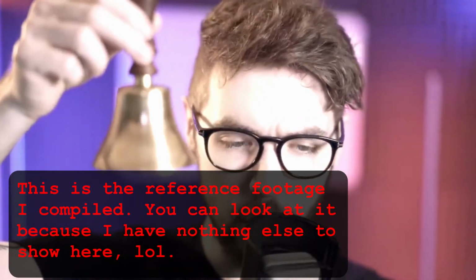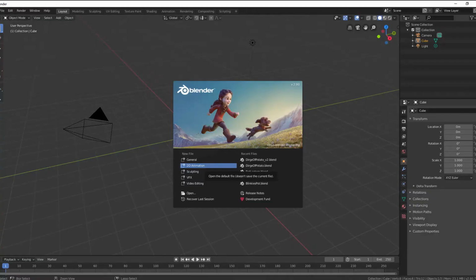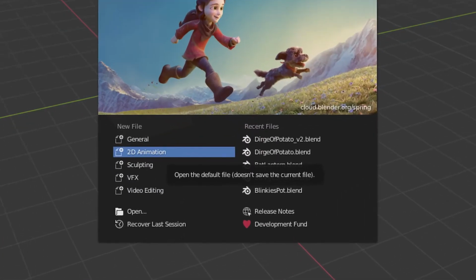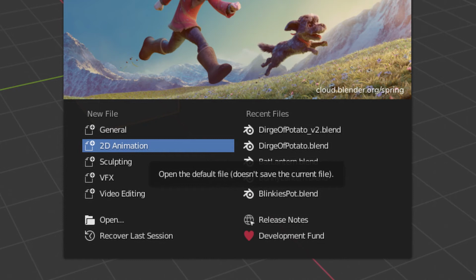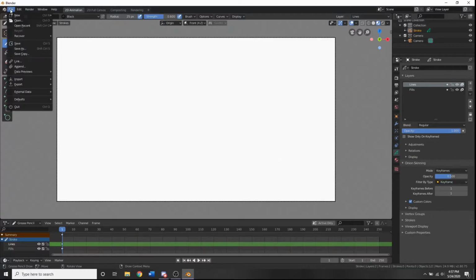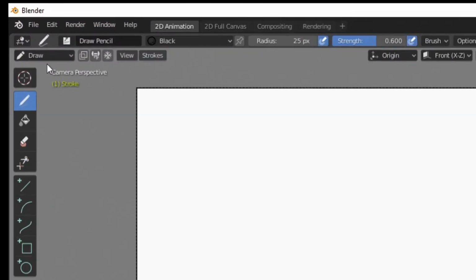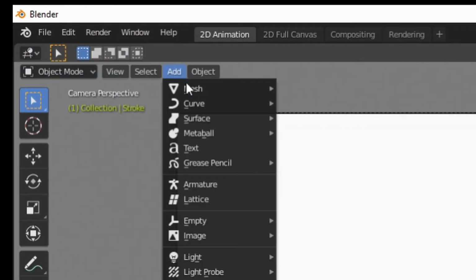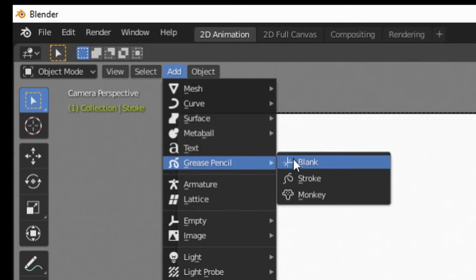Okay, guys. So the first thing that you're going to want to do is you're going to open up Blender, of course, and you're going to choose the 2D animation preset that's right on the splash page when you first open up the program. Then you're going to make sure that you're in object mode, which is the little rectangular button that is in the top left-hand corner of the viewport window. And now we're going to get our reference.